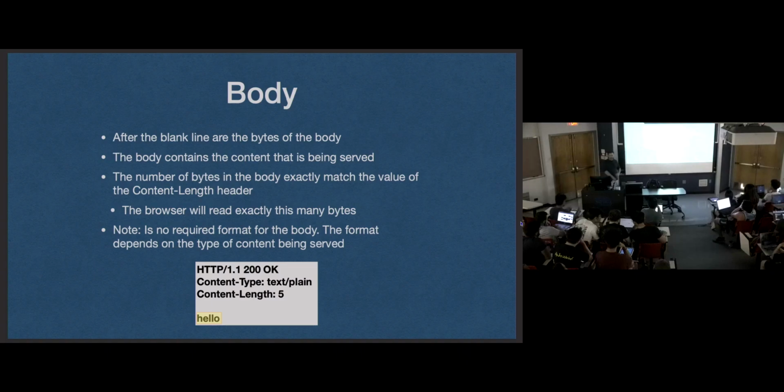Then finally, the content itself. So the number of bytes here has to match your content length. The type of this should match your content type. And if everything's working exactly the way it should, the user's going to be staring at the word hello.